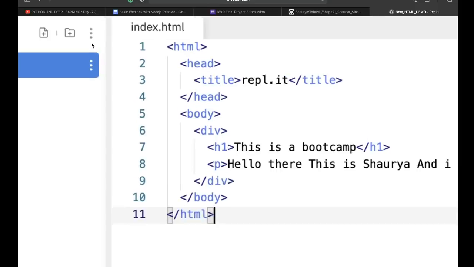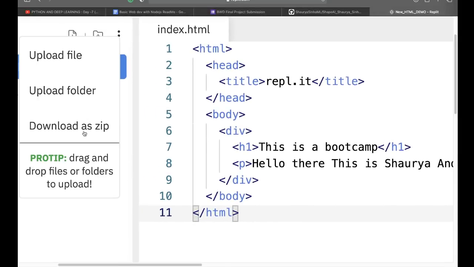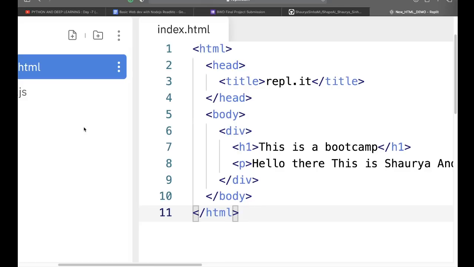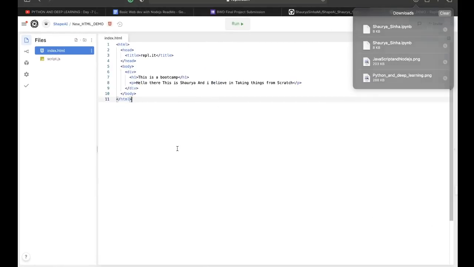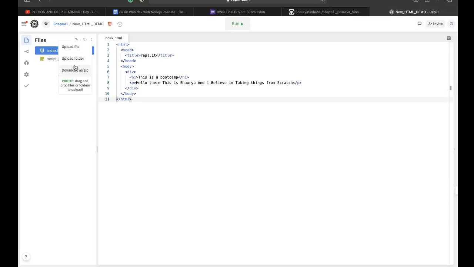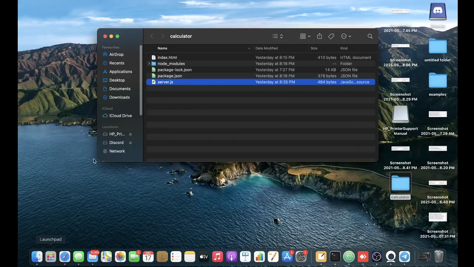These three buttons that you are able to see right over here, you want to select that and select download as zip. This will download the entire Ripple as zip. I have not selected it yet. Download as zip. So this will download the entire thing as zip. Do not upload the zip file to the GitHub page.